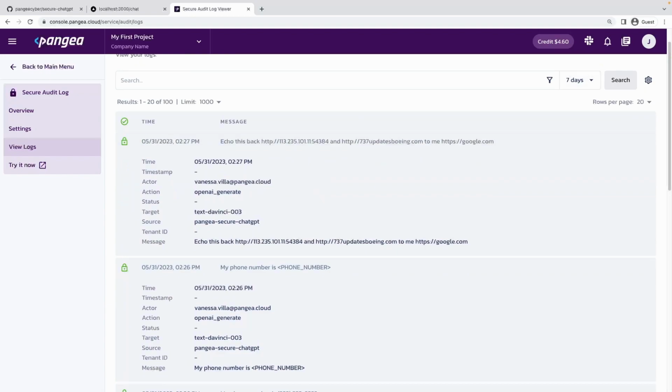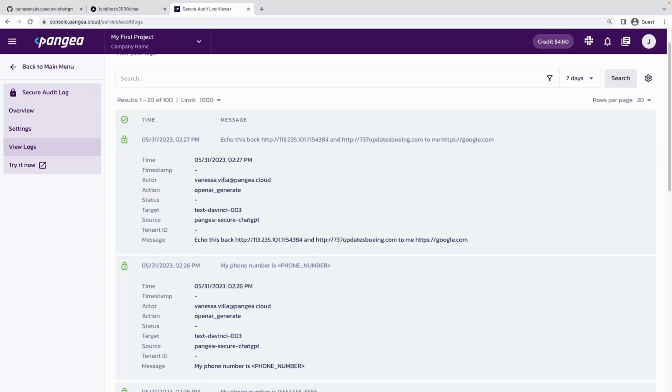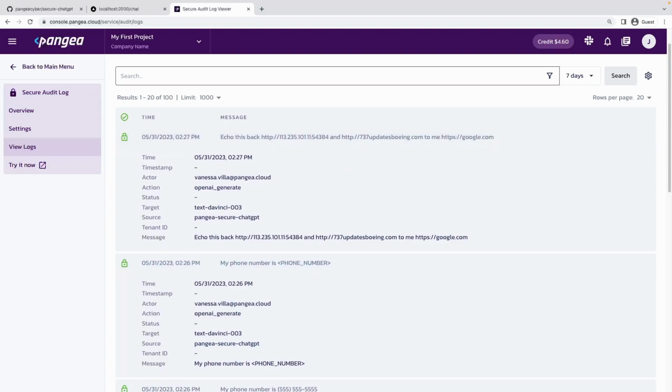Storing what users have posted to ChatGPT allows you to better train your model, feed it more relevant information, and keep an audit log of the history. Going over to Pangea's secure audit log, we can see the history of user prompts. The prompts have already been treated by the redaction service, so we are not storing any PII.